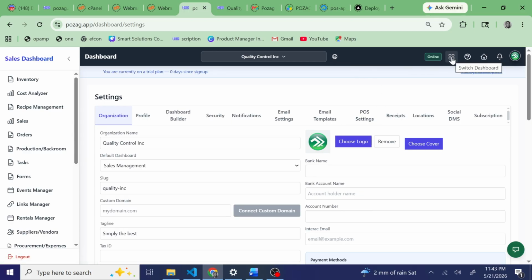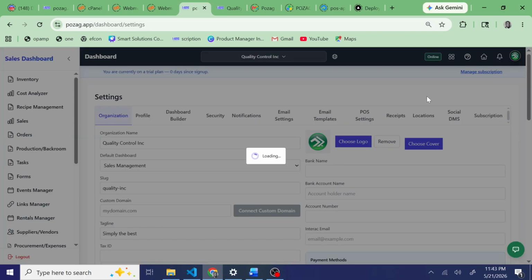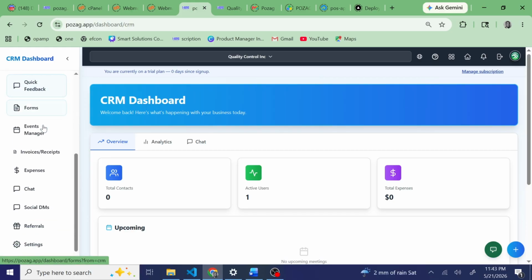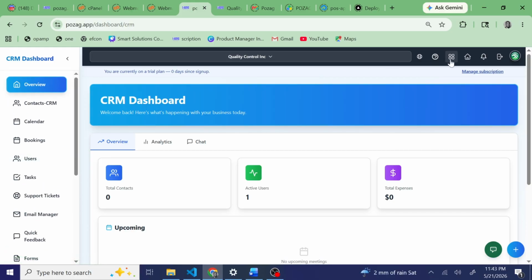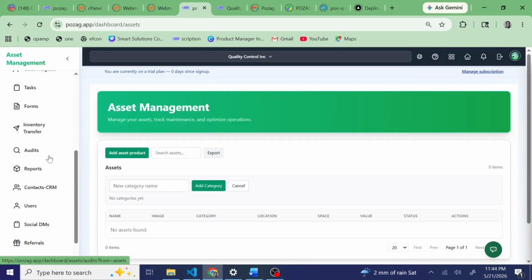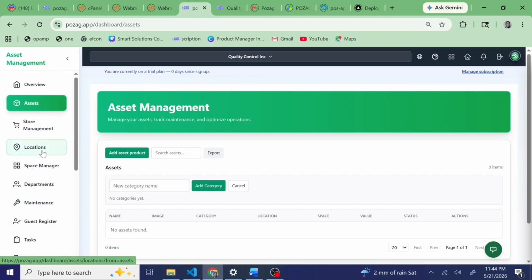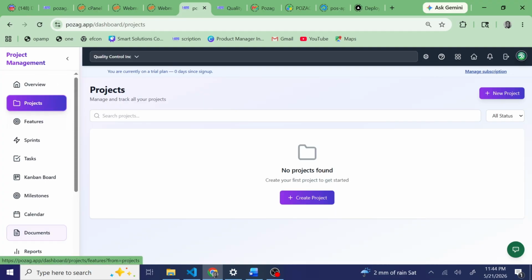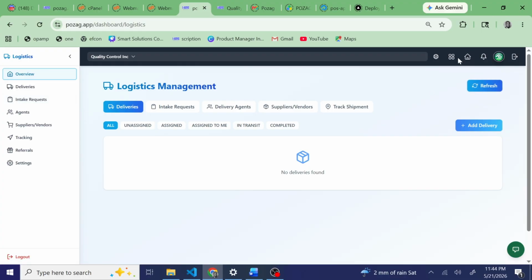Now the other one is this dashboard switcher. This dashboard switcher is what you use to switch between dashboards. So this is the sales dashboard. We can move on to the CRM dashboard where we have another set of features, or we can go to the assets dashboard for managing assets, and we still explore the different features we have here. And then we have a projects dashboard, and we also have logistics dashboard, and lastly we have the HR dashboard. So we have all these dashboards.